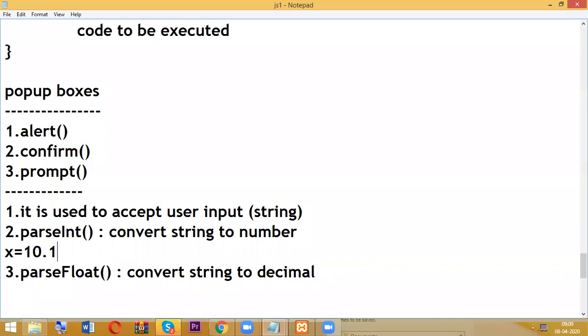Suppose the x value is 10.14. In case of parseInt, x will be considered as what? 10 only. In case of parseInt, it is not going to consider decimal values. So if I give 10.14 in parseInt, it is going to consider it as 10 only. But in case of parseFloat, whatever you give, if I give 10.14, it will consider 10.14 exactly, with the decimal.